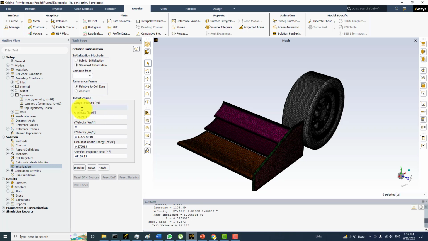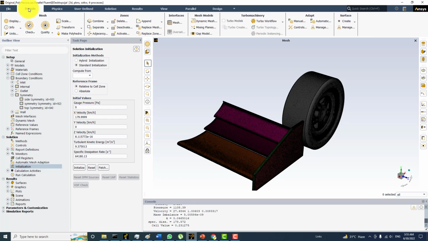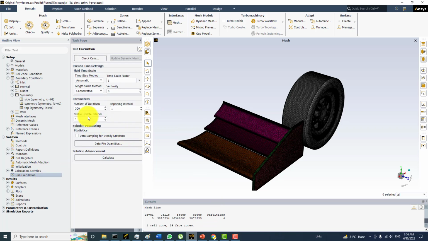Okay, it will take some time because the number of cells is 3.82 million. You can check it from the info and size. So the number of cells is 3.82 million and the number of nodes is 9.076 million. Okay, so if I solve this equation, I will just be solving for maybe 10 iterations. Just want to show you what will happen with these two methods.